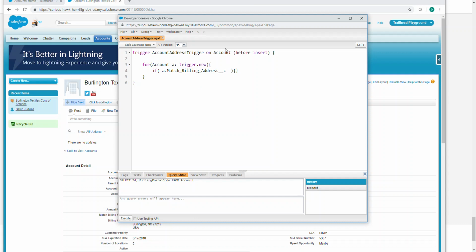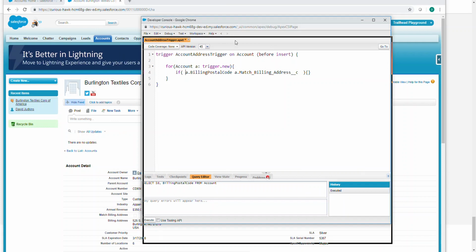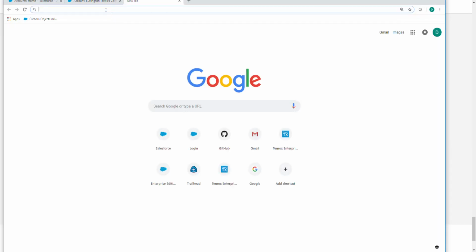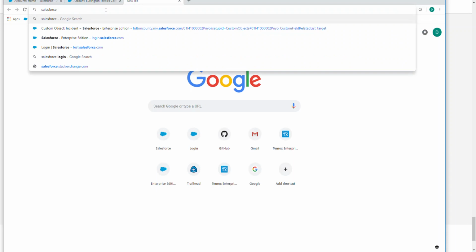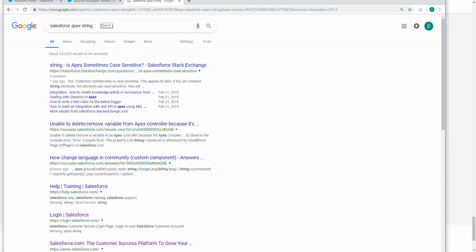So if, and I'm actually looping through all the accounts that come in. This is bulkified code, I think is the term. As we're looping through all of the accounts that just got inserted, I'm looking at a specific account. I think it's if it has a billing postal code, so I believe that's is blank. And I was actually just writing formulas. Let's actually look that up. So let's look up Salesforce Apex, and I think it's probably going to be a string static method.